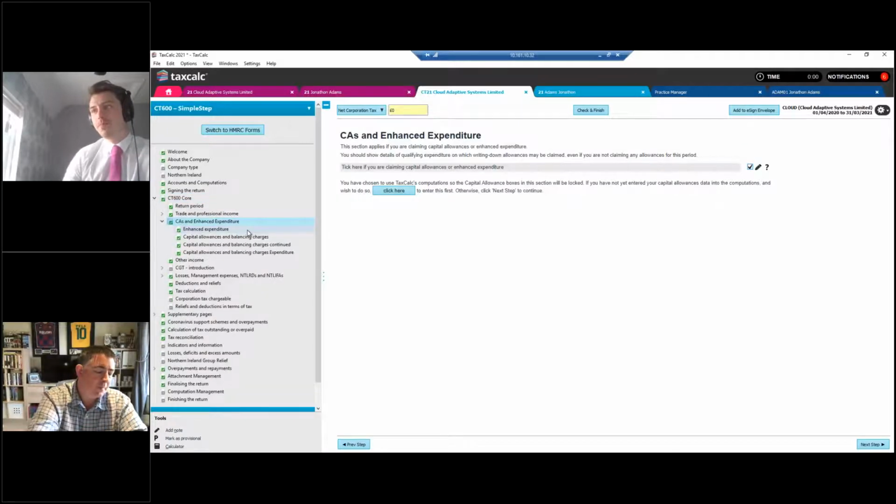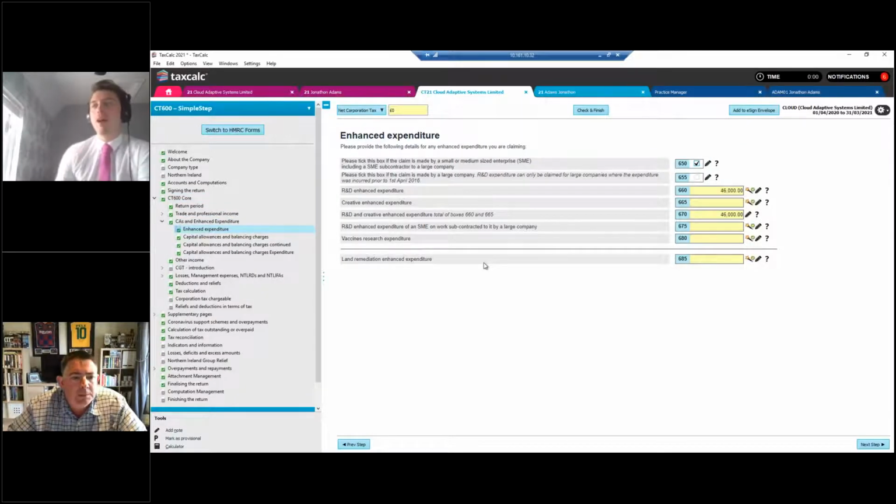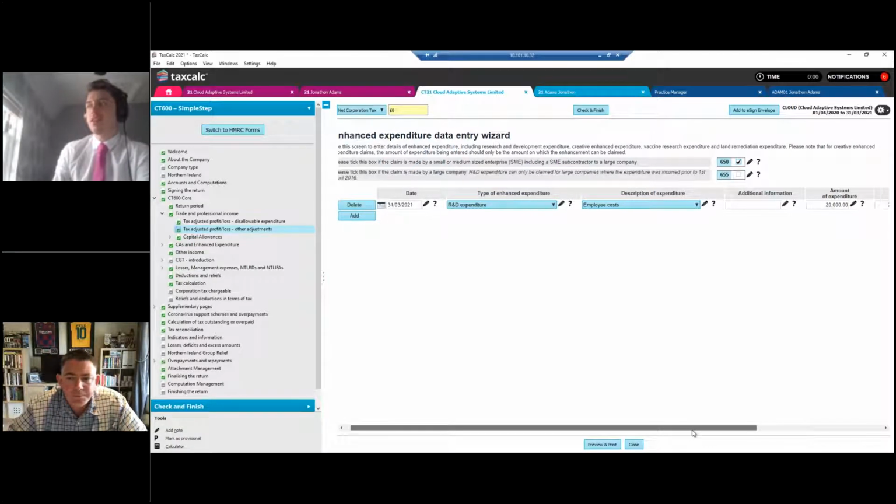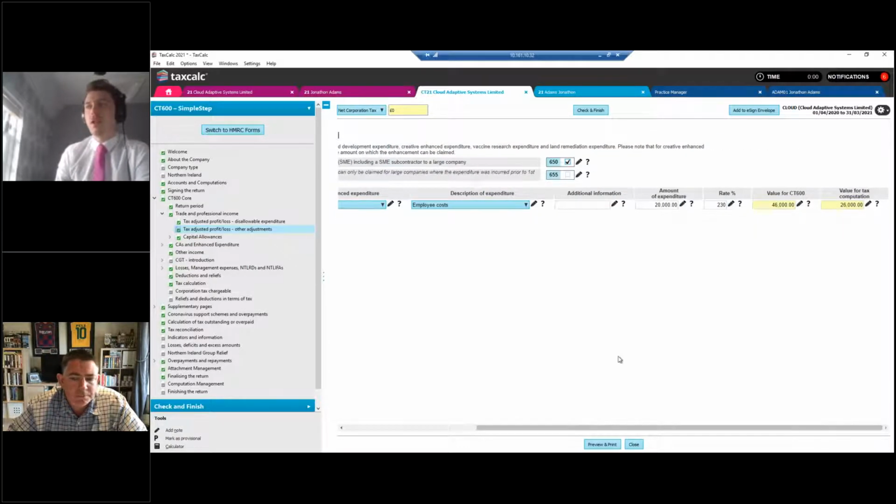We're going to go into the enhanced expenditure. Now that I entered that £40,000 as expenditure within the accounts, and we can see that's pulled through, I've actually entered that now as an R&D expenditure for employee costs. And this is going to take us into the CT600L. So this is why I wanted to go into the enhanced expenditure here.